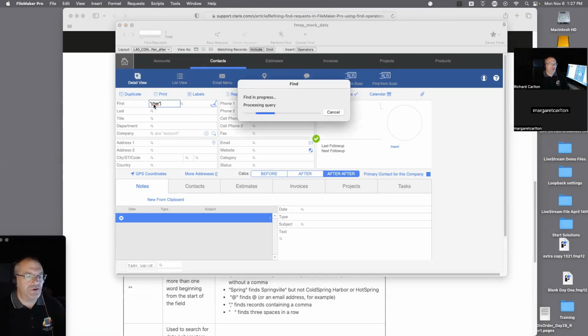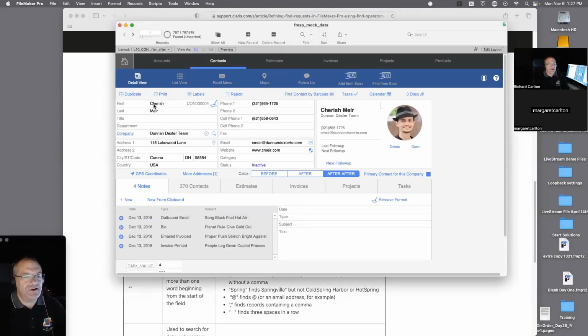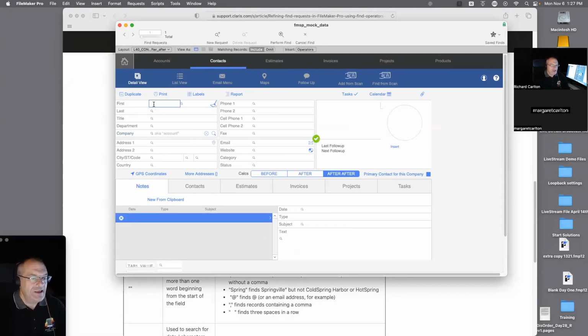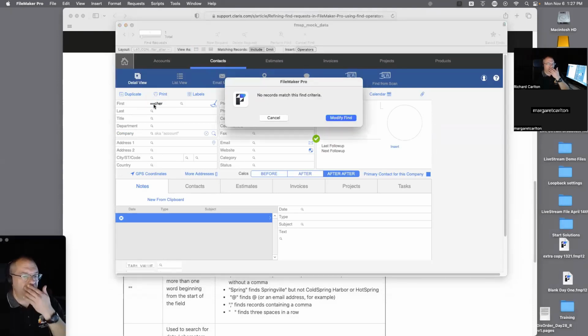The FileMaker server is like, oh, I've got to work on this a little bit. Oh, it's a little more work. And then it finds that one, right? Because they're relaxed, right? Now, what if I say equal CHER? No records match request, right? So that's where using these characters is really interesting.